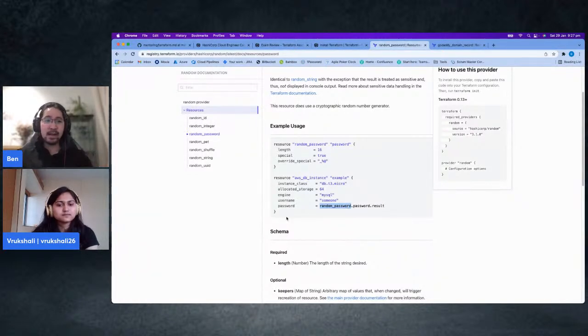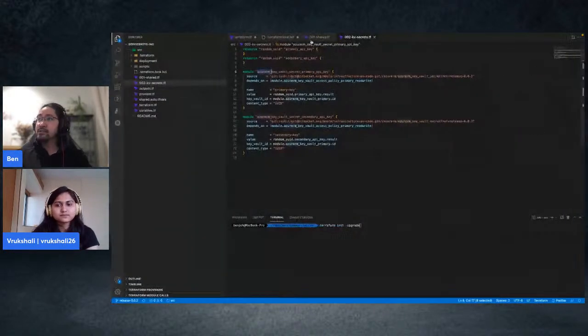That's one example of how we use random password. The other example is the random string, which I had mentioned before. That was to just generate a random suffix. And this here was the example of how I'm actually using random UUID to create an API key. Because API key wise, in this case, we wanted it to be a specific format of a UUID. So this is how we're doing it.